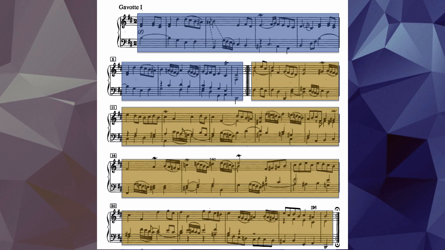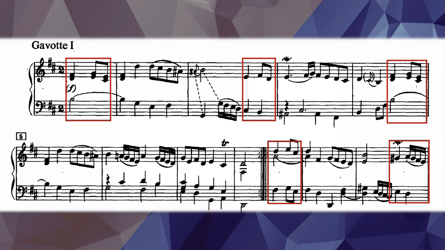Another characteristic of form in a gavotte is that the phrases start on the upbeats. Remember that we're in 2-2 here. This is because of the characteristic rhythm of a gavotte dance.